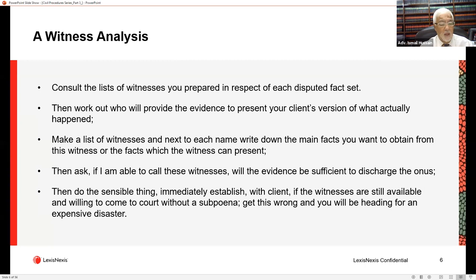Then do the sensible thing. Immediately establish with client if the witnesses are still available and willing to come to court without a subpoena. Forcing witnesses to come to court is not a good thing. They're not coming willingly and they might turn hostile. So check with your client.